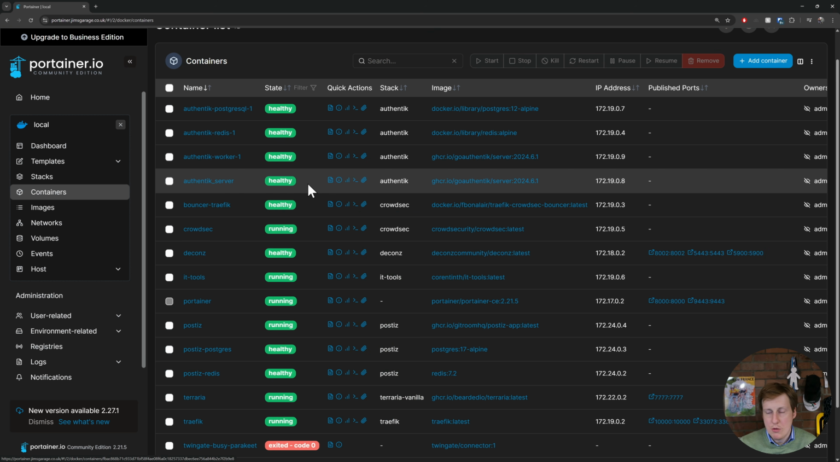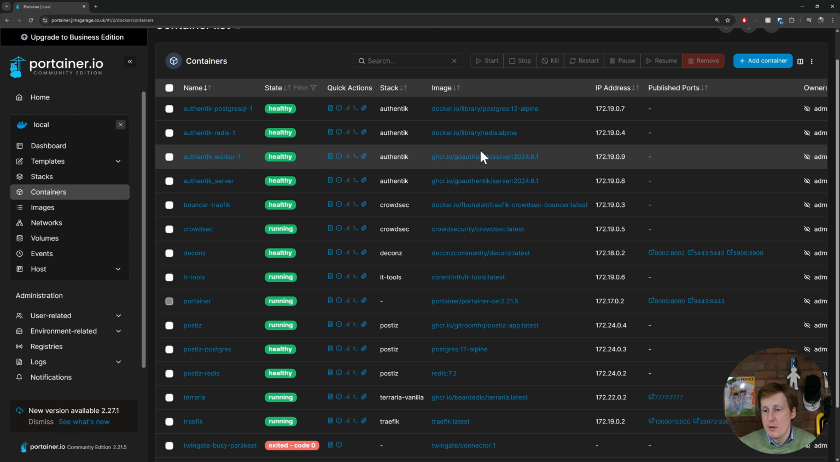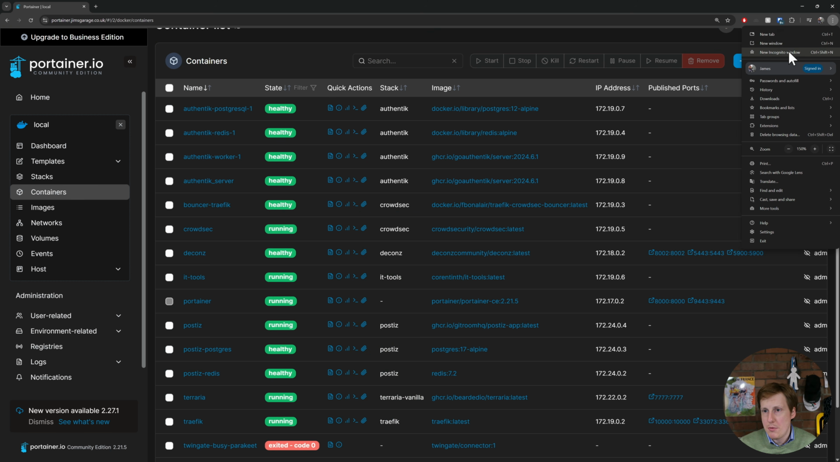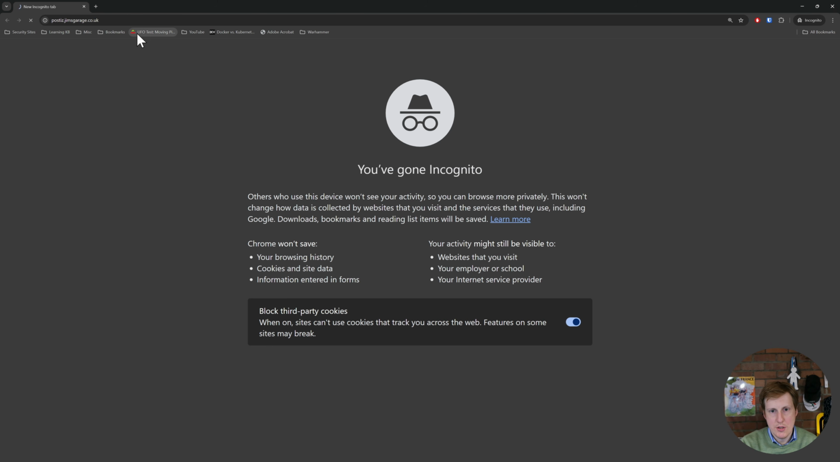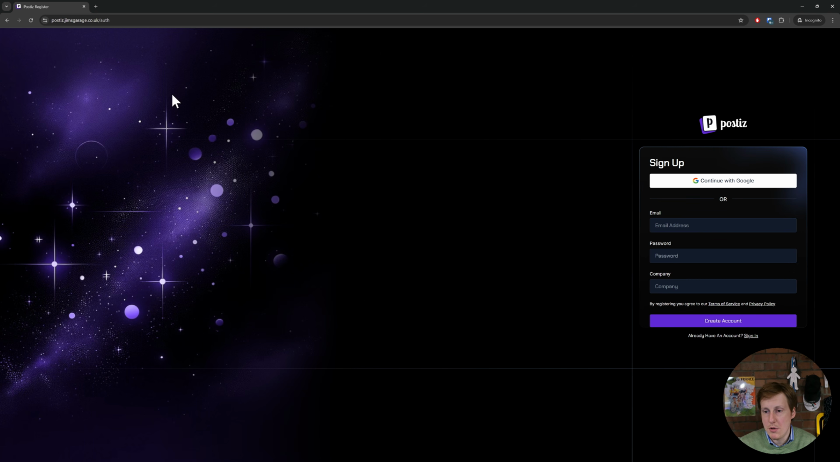So hopefully now we should be able to head into our browser and we should be able to access that. So I'll open up a new incognito window just to make sure. And if I head to Postiz, we should be greeted with the login page.